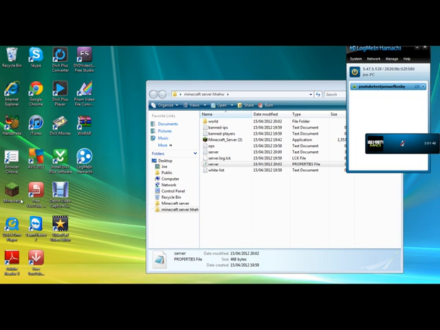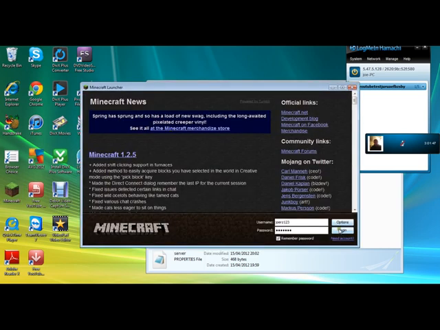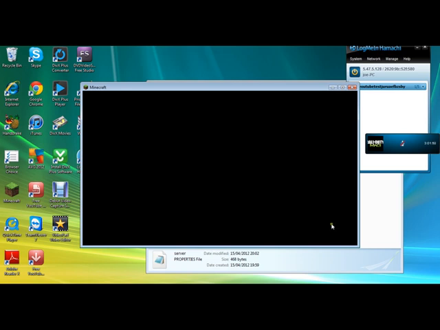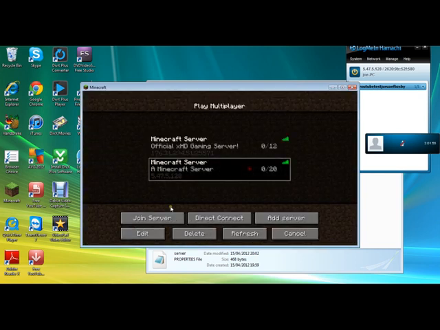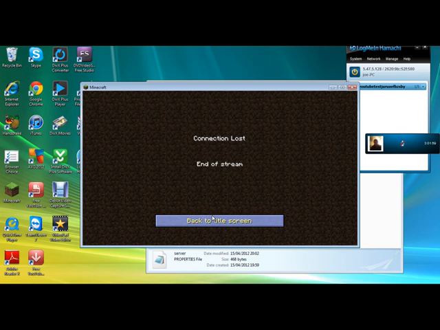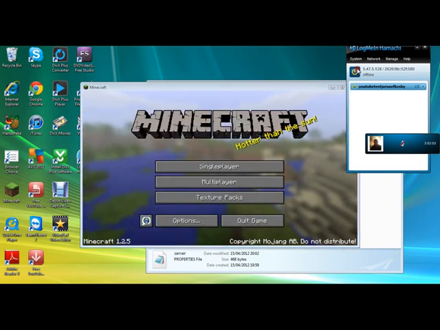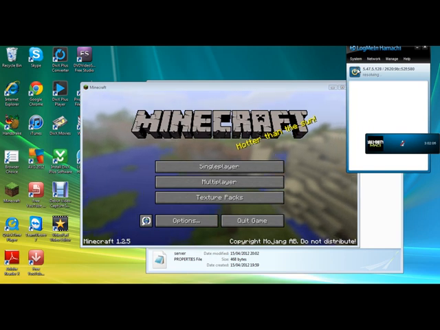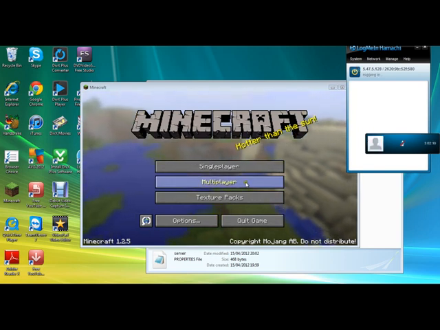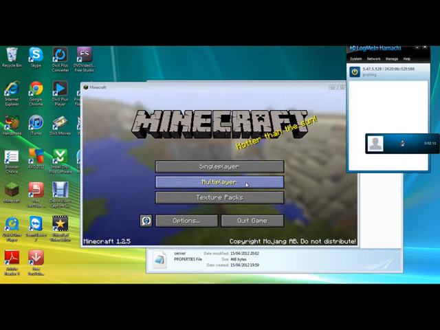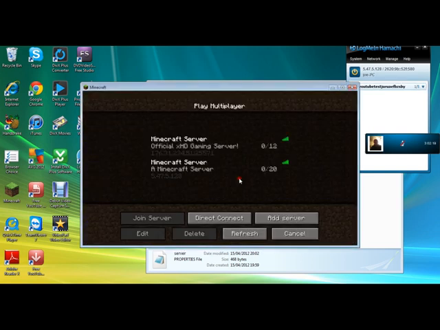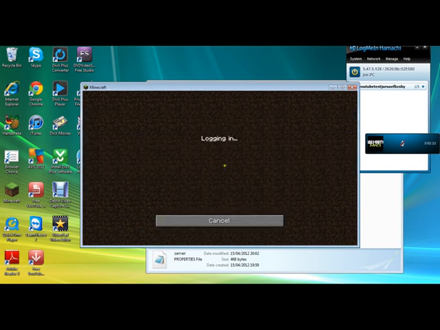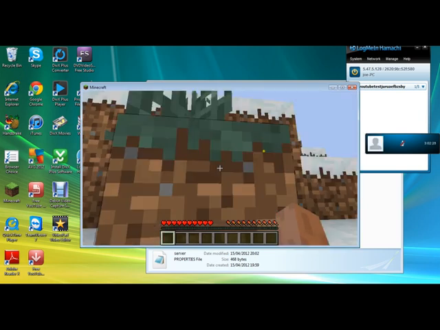And then what you do, you click Minecraft, and you log in as normal. And click multiplayer, and it's there. Hang on. I know why, that was from a server before, that was another video I tried to do. So just click this. There it is. So I'm in.